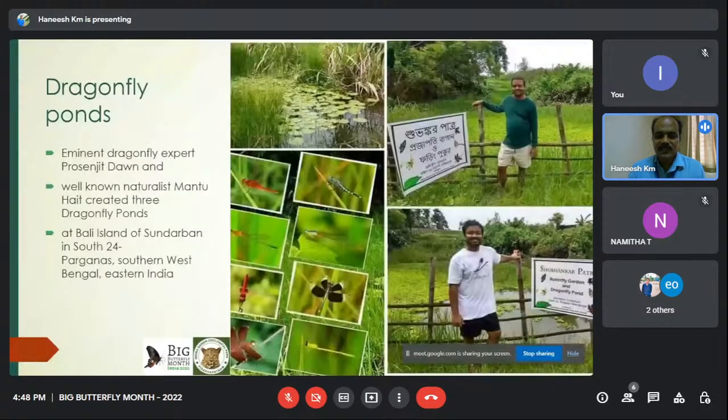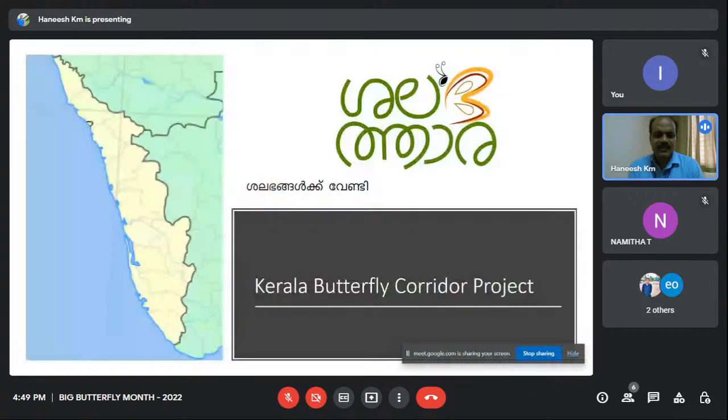This is another example. It came from West Bengal last year. They maintained dragonfly ponds. It is another version of a butterfly habitat, used for the dragonfly. They are breeding on the ponds. So there are different examples, and actually in Kerala there is another project they proposed, the Kerala Butterfly Corridor project.